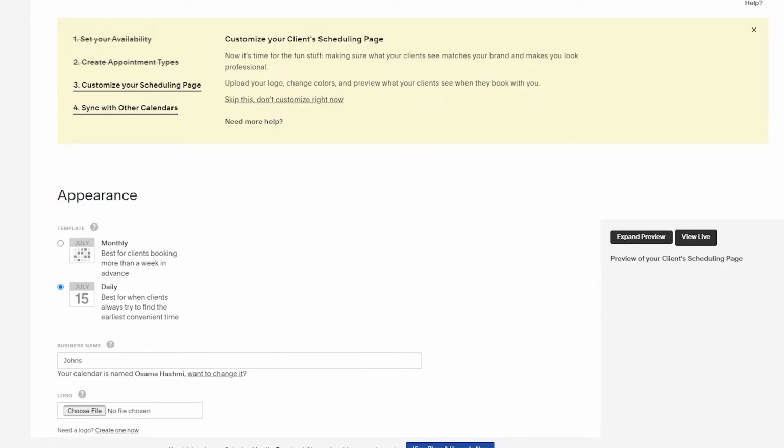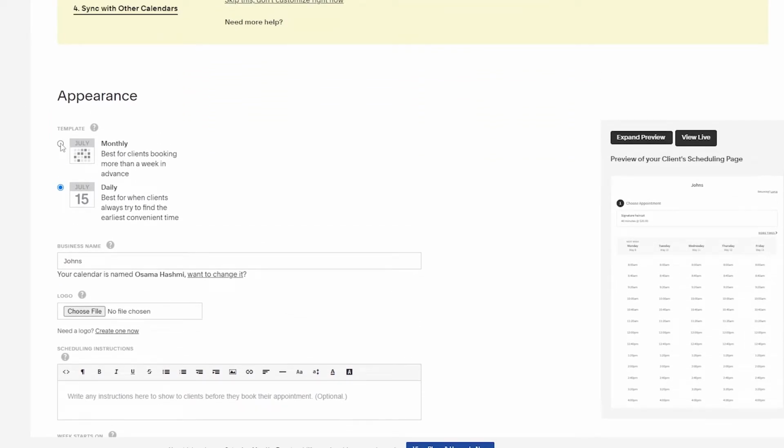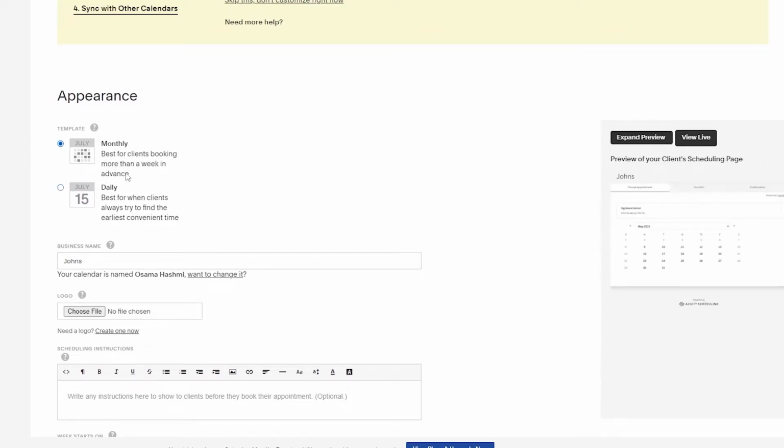Over here, you have your appearances, you have scheduling page options, advanced CSS. If you have special CSS code, like a custom code with your own customization options, then you can go ahead and add that over here. But for now, we're just going to stick to the standard one. Templates are either monthly or daily. I'm going to select monthly because it just gives you a better overall view.